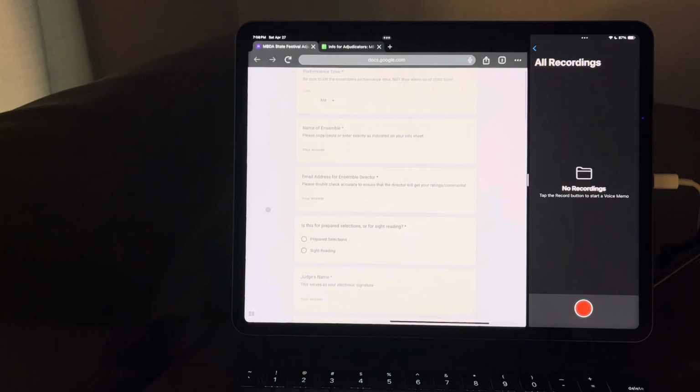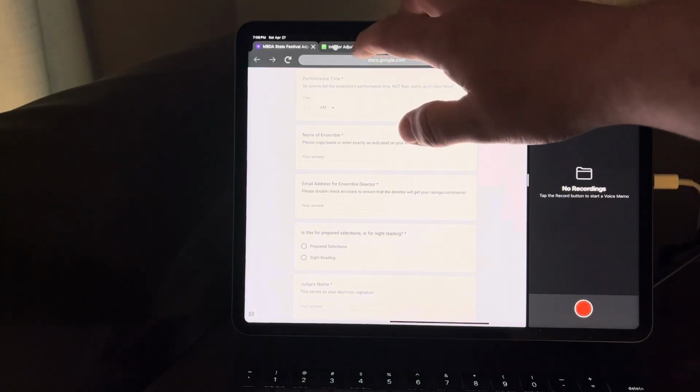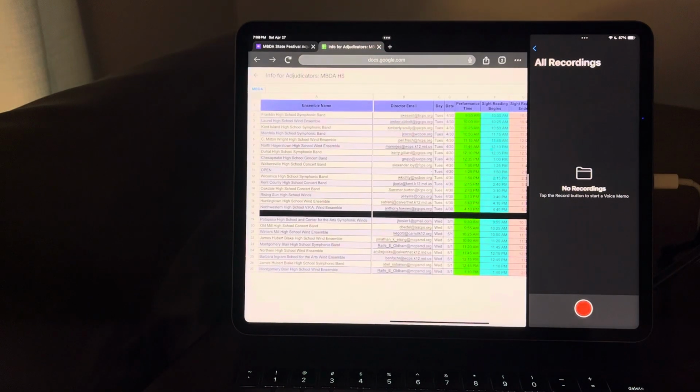So for some of this information, from the performance time down through the email address, you have a second tab up here at the top of the screen that says Info for Adjudicators. If you move over to that tab, that has the information that you need, and you can copy and paste. The best way to copy is to use the trackpad.